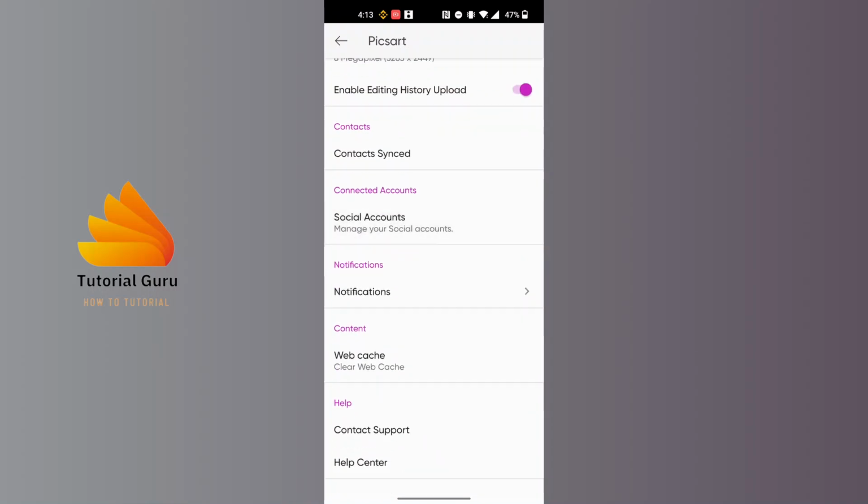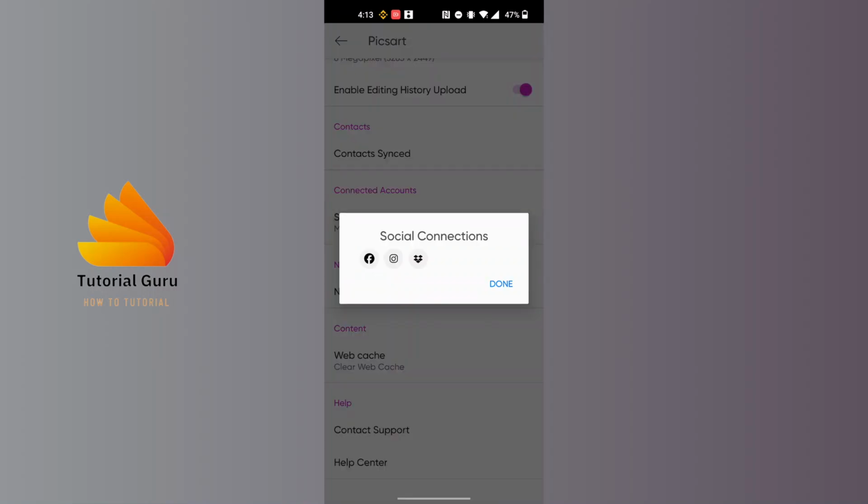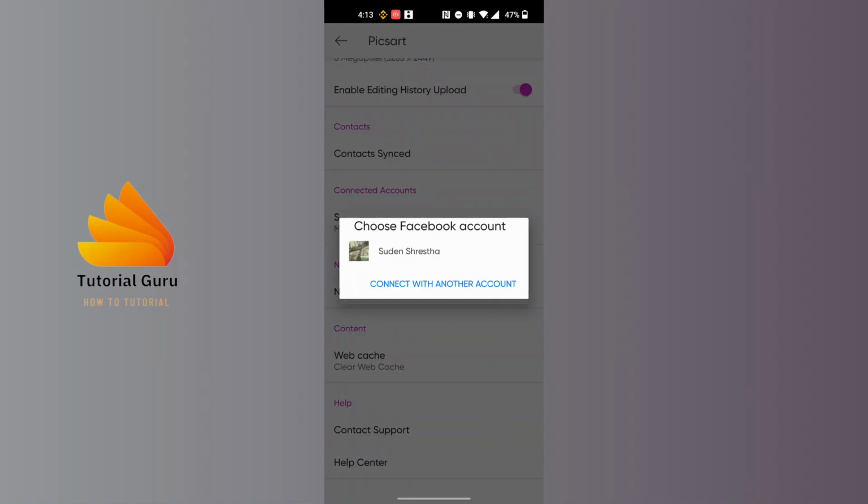connected accounts. Tap on social accounts, and when this panel appears you can see the logo for Facebook, Instagram and Dropbox. We are connecting or linking the Facebook account to Picsart, so we'll tap on Facebook, and after tapping guys you will be landed on this kind of interface, or this kind of box will appear.